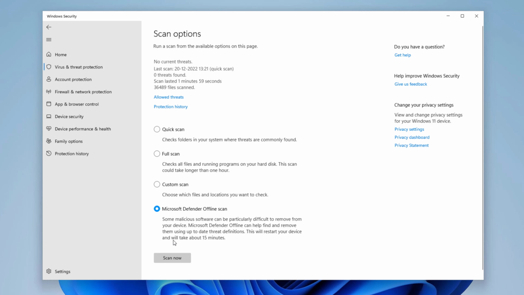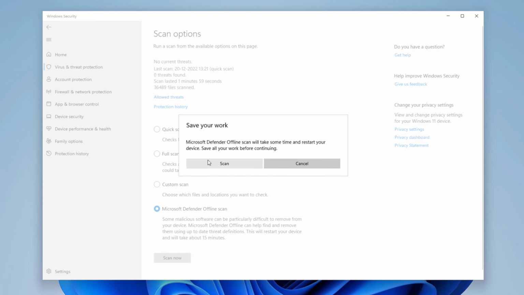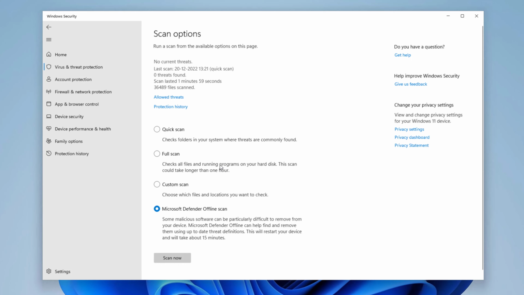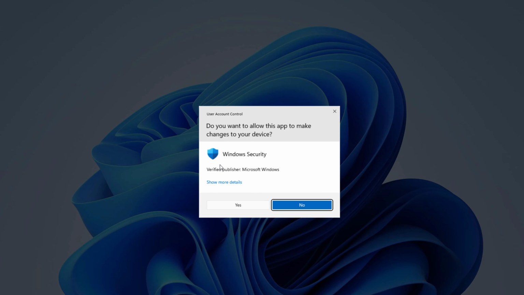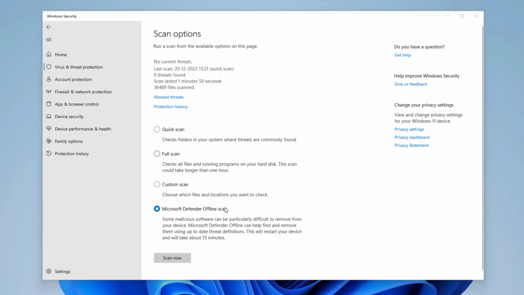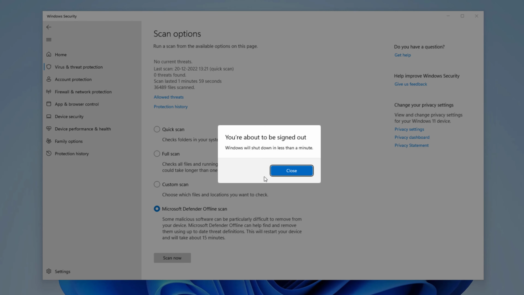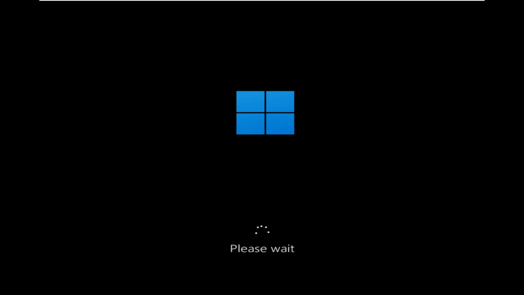Then click Scan Now. You will be reminded to save your work. When ready, select Scan. Select Yes to allow changes. Your PC will restart, then Windows Defender Offline Scan will begin, which typically takes about 15 minutes.